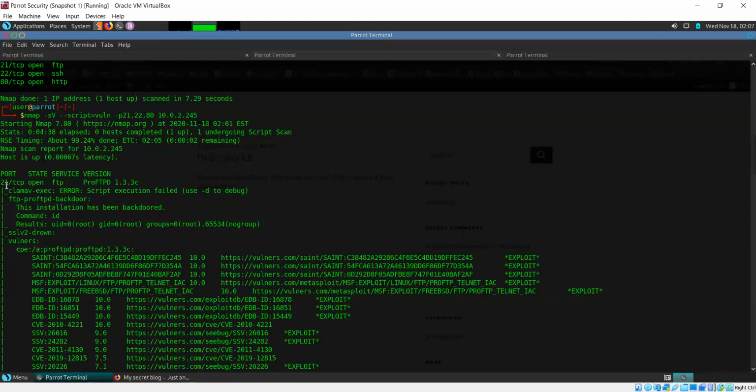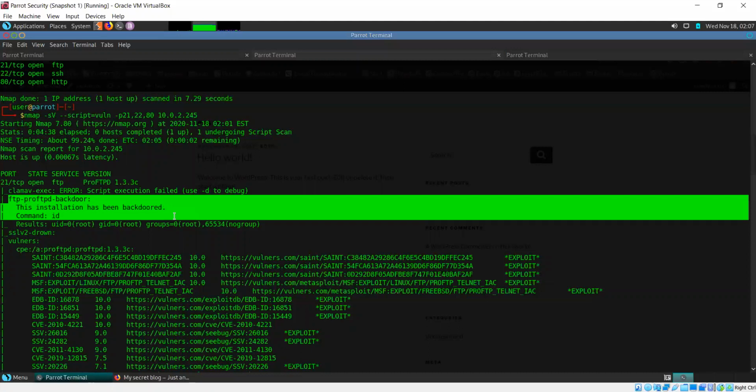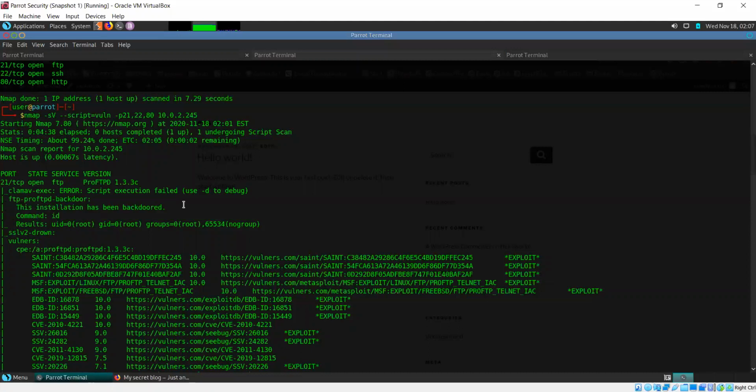So the first thing that we see is for port 21, for FTP. The version is ProFTPD 1.3.3c, and it's telling us that this installation has been backdoored. Okay, so we can try and use this to our advantage.